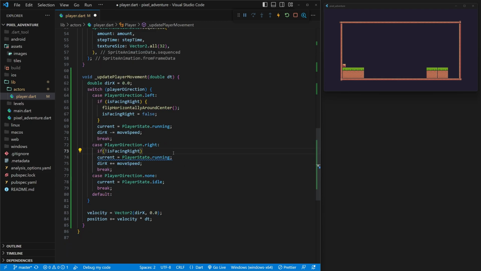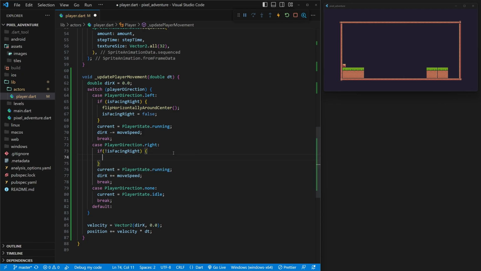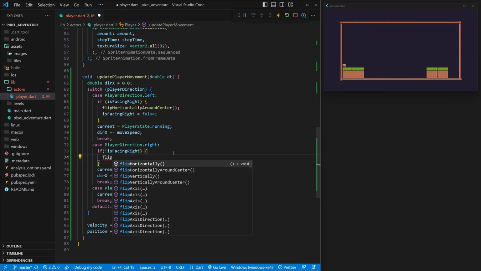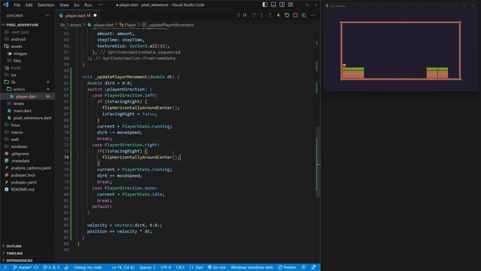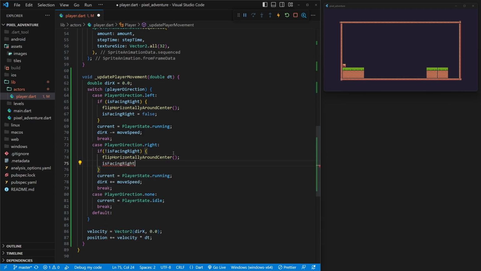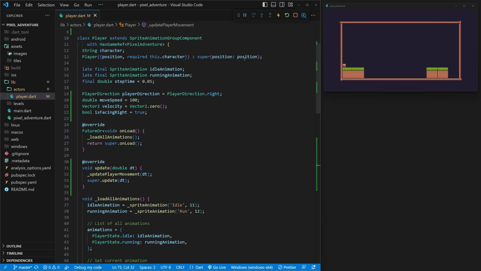If not isFacingRight, right? If he is not facing right, then he is facing left, and if he's facing left, then we just want to flip him around again: flipHorizontallyAroundCenter. And now we can set isFacingRight back to true. Perfect. So now our player will be able to run right, he'll be able to run left, and he'll also be able to be idle, and based on what he is doing, switch that up.